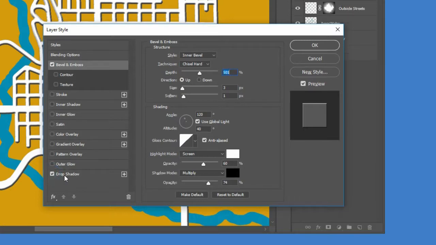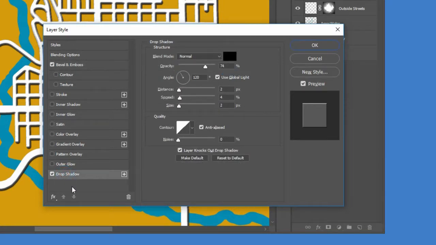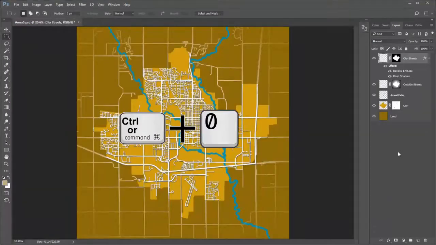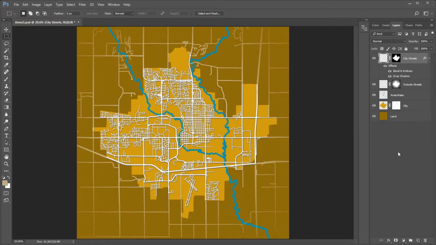Next, add a drop shadow layer style. Blend mode: normal. Opacity: 75%. Angle 120 degrees. Distance and size: 3 pixels, or about a fourth of the width of a small street. Spread: 4%. Press Ctrl+0 to fit the image to the screen.